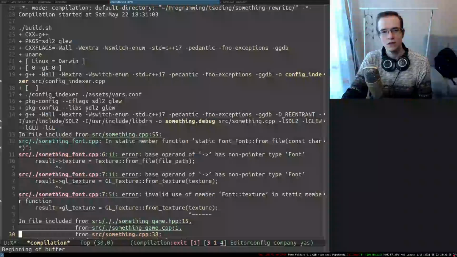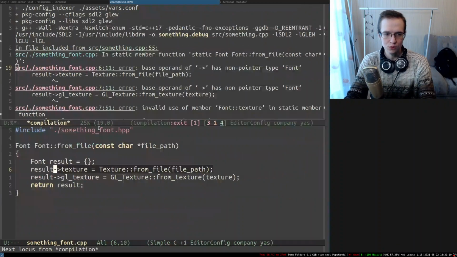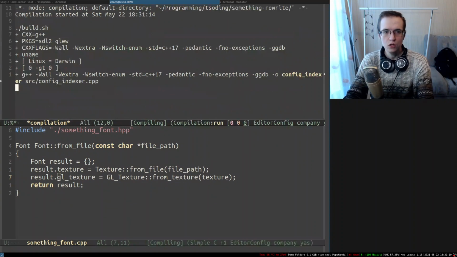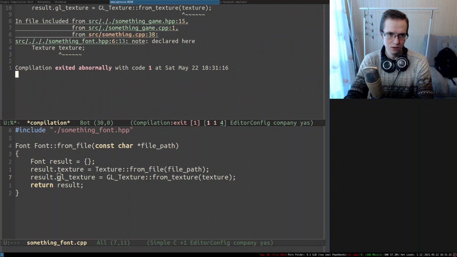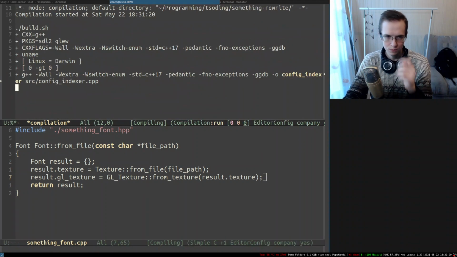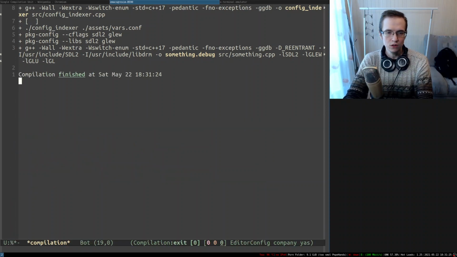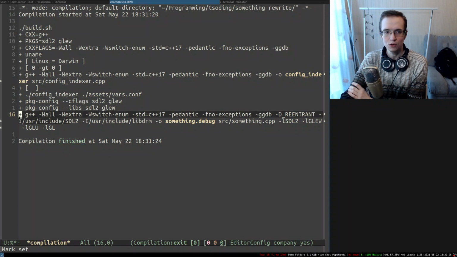So as you can see, it issues one compilation command, and of course it didn't work because there are some mistakes in here which we can easily fix. No biggie at all. So here's the texture. This one has to be a result texture, of course. And there we go. We managed to compile that.